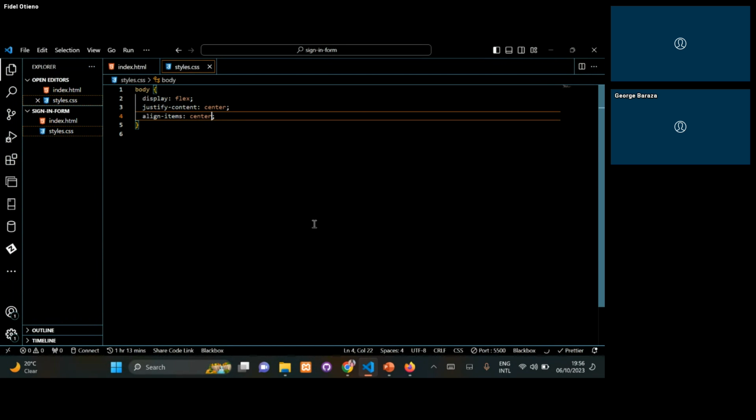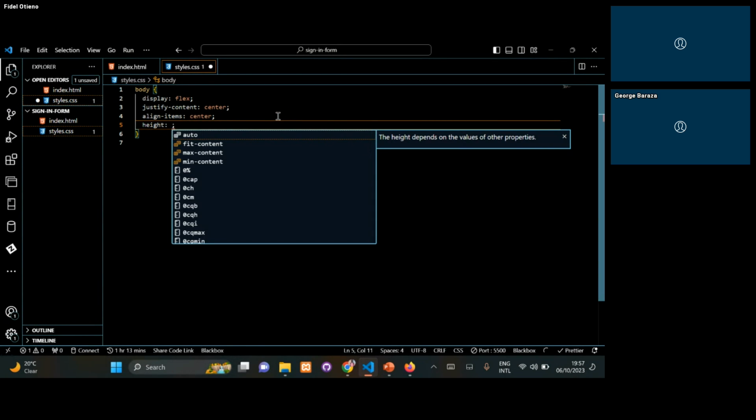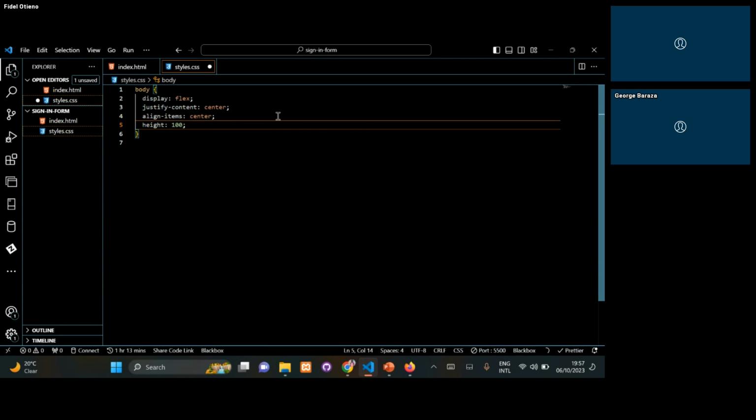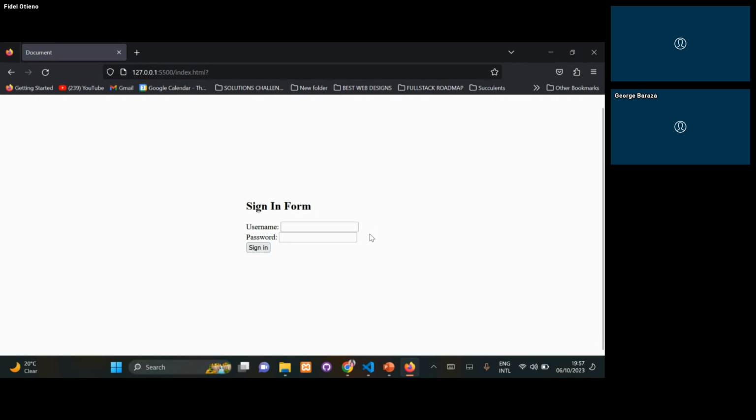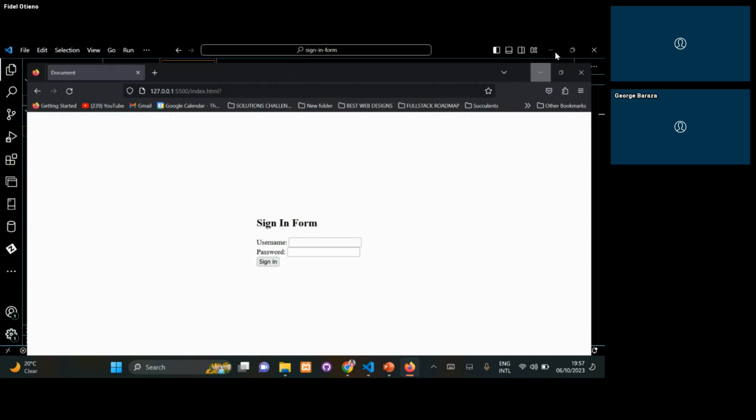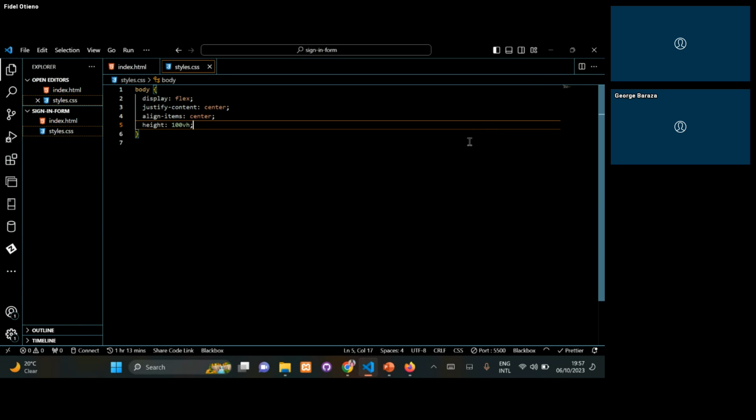Oops, not yet. I think this is because our body doesn't have a specified height. Let's try specifying the height of our body. And for the height, we'll give it a full viewport height. So let's save and see. Yeah, it moved to the center. That's a bit of good styling. Our HTML sign-in form is positioned now in the center, and that is what we want it to look like.